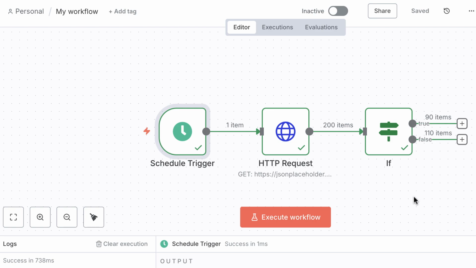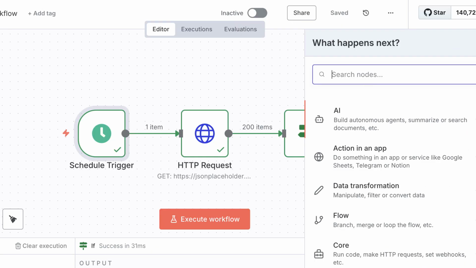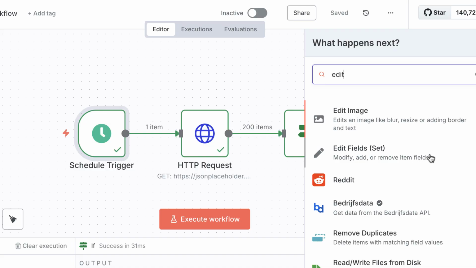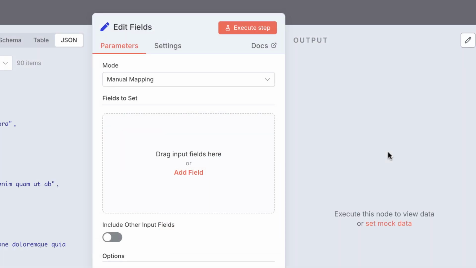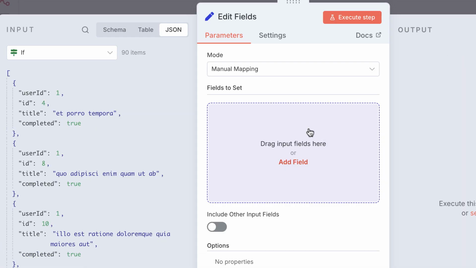What we will use on this data workflow is an edit field, or it's called an edit fields set. I'm going to select this, type in edit, and we want to use edit fields set in parentheses. This is to modify, add, or remove item fields. So this is how we're going to prepare the data, the raw JSON data coming in. We can see over here coming out of the condition node or the if node, and you can see it's an input to the edit fields node. We want to do manual mapping, and we're going to start adding fields for mapping these values to, so that this mapped value can then be output into a certain format.